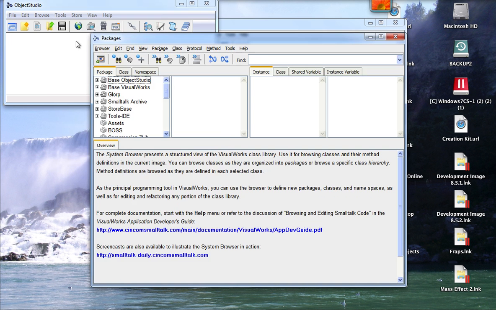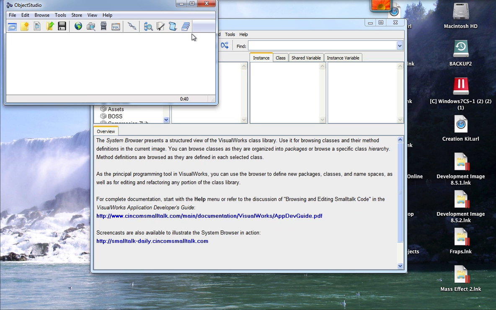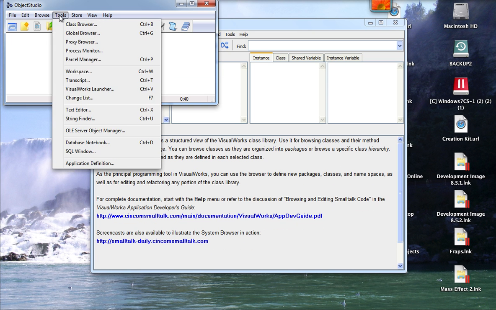And the reason it appears in both places is kind of a historic anecdote from when ObjectStudio was an independent tool. The tools menu is where you typically went for that. So kind of a throwback to the way things used to be. Going further down the tools menu, you'll see there are things that are common to ObjectStudio and VisualWorks, like the process monitor and the parcel manager. There are also things that are specific to ObjectStudio, like the global browser and the proxy browser.